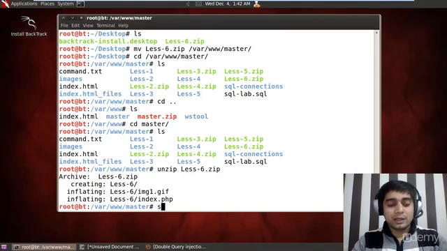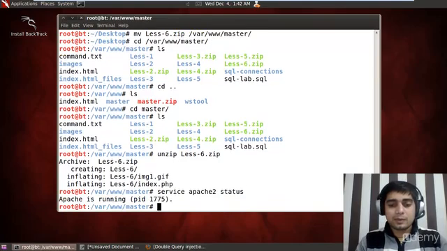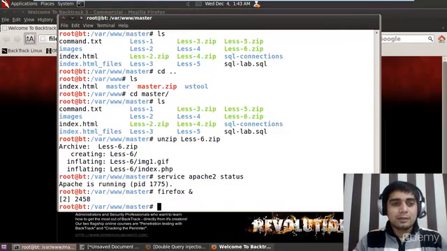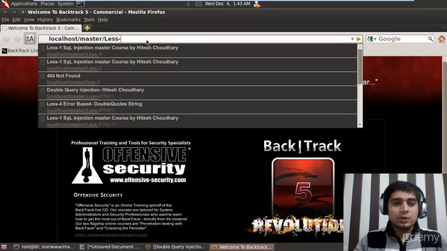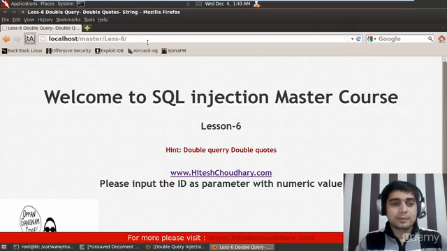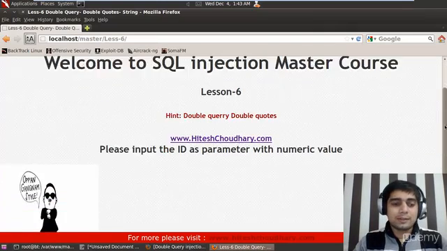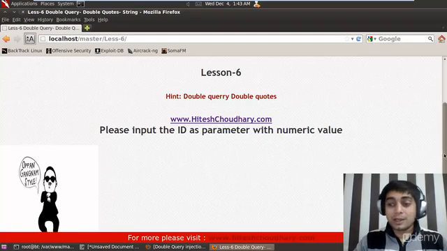Now what I can do is start some of the services. Service apache2, let me check the status. Okay, it's running, and hopefully MySQL is also running. So I can run my Firefox directly from here, and here it is. Now I have to travel to localhost, this time lesson number 6. So lesson number 6, again the very favorite cartoon, here it is. I hope you recognize this person, quite a viral video it was.